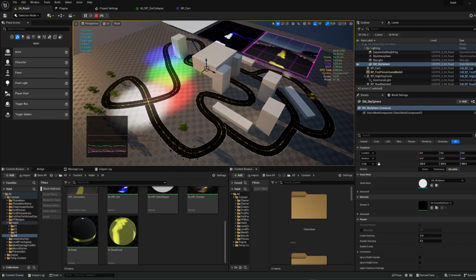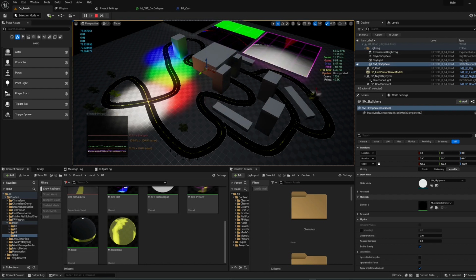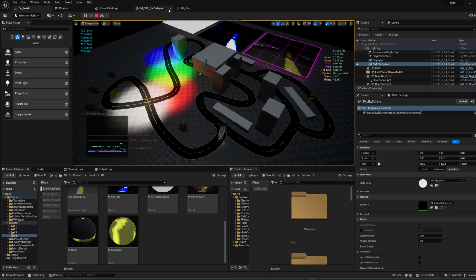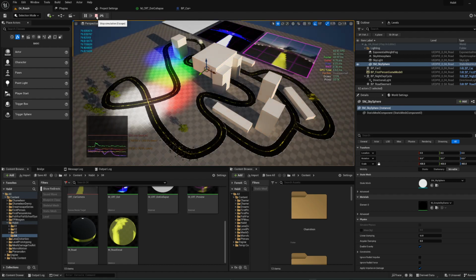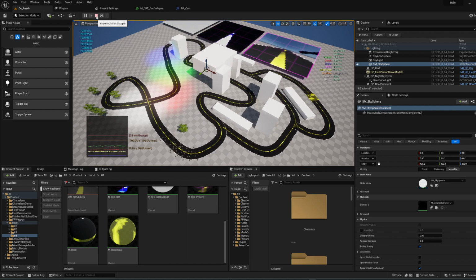So somewhat of an improvement. I would need to work more on that to stabilize the sunset, but it's pretty cool. And also I could try to deteriorate more the road, but for now that's it.